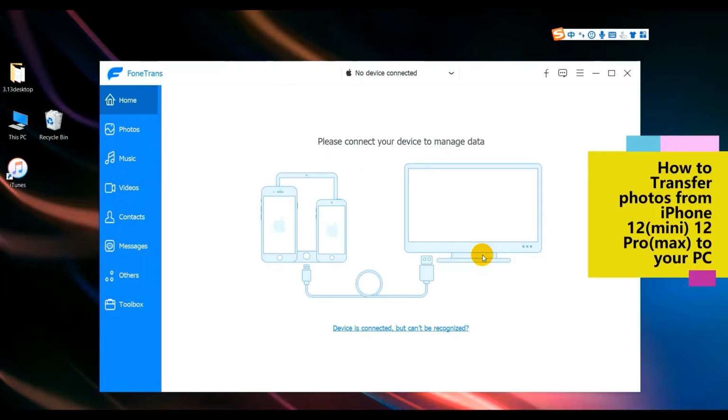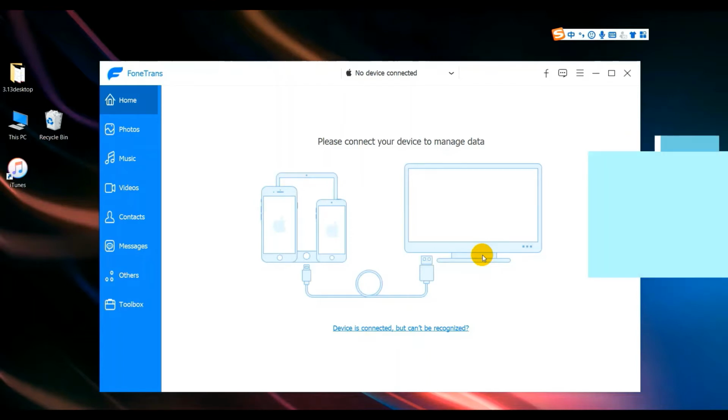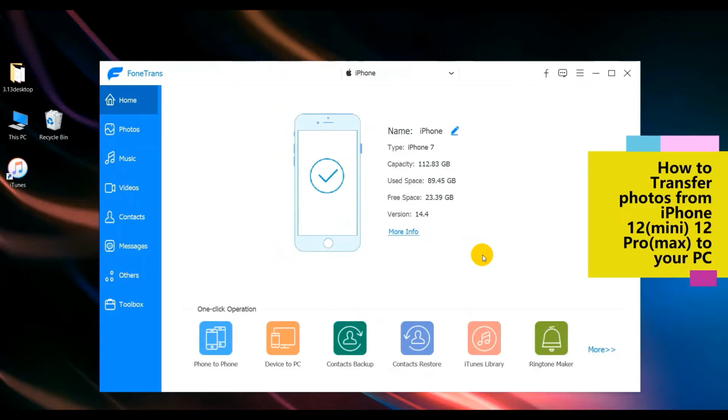Firstly, free download this SD iPhone transfer software to your computer from the links below in the description. Second, connect your iPhone with the Lightning to USB cable. Here we can see we use an iPhone 7 to record this demo.